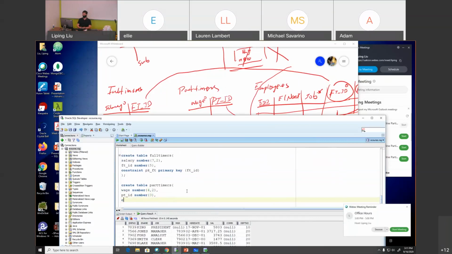And then there is a constraint, primary key also, so that is PT, and then primary key, which is PT ID. Okay, parentheses. So those 2 tables are created as normal. Now let's create table employees.